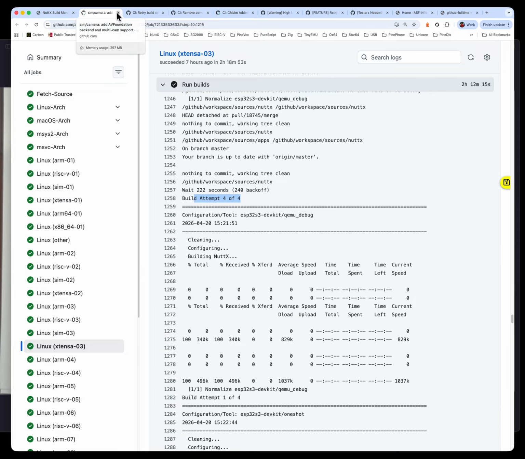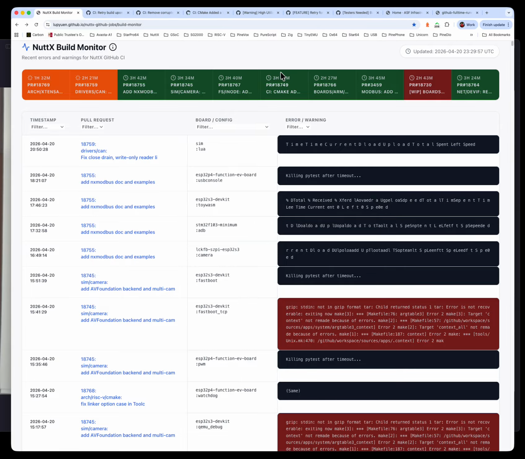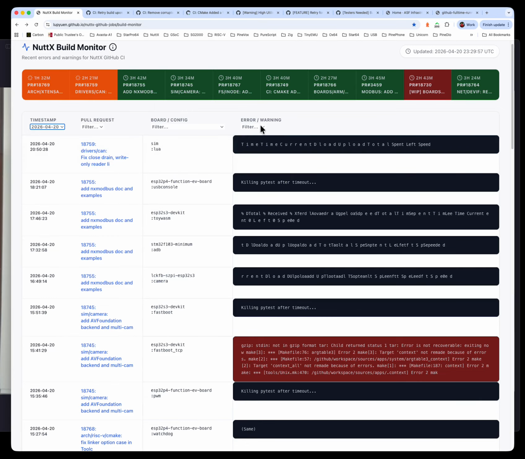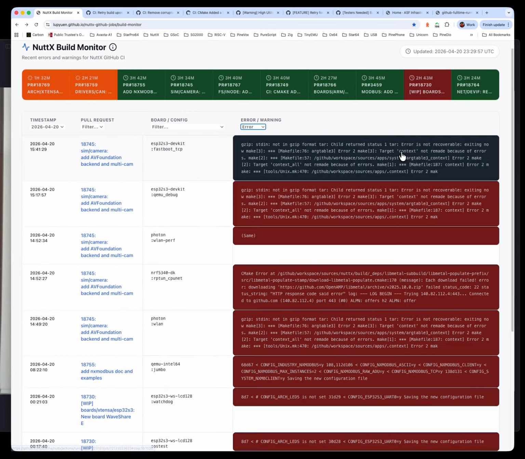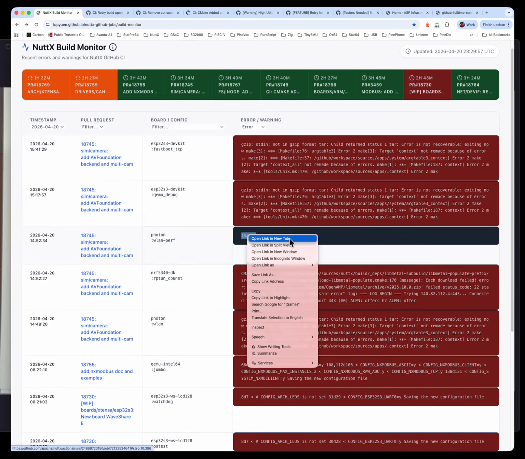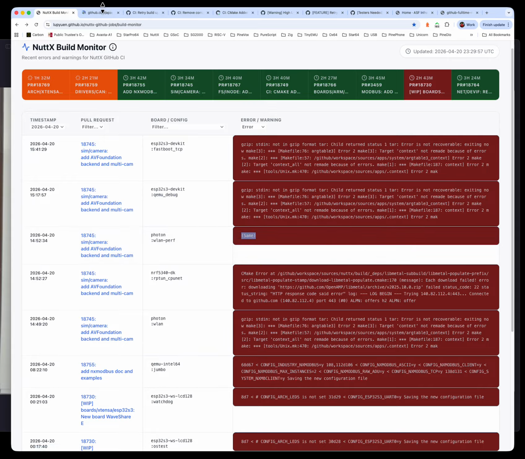Let's head back to our NuttX build monitor. Our refresh has automatically updated the screen, so let's switch it back. We are filtering by today's date for errors. We see a similar error here, but it's a different target. This, I believe, is not ESP32. Let's take a look.